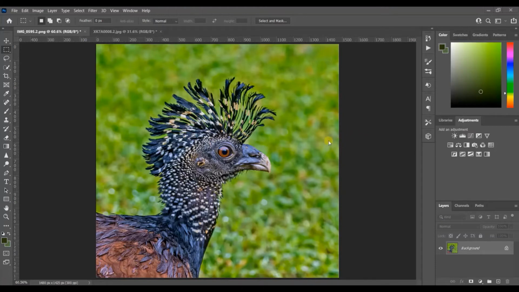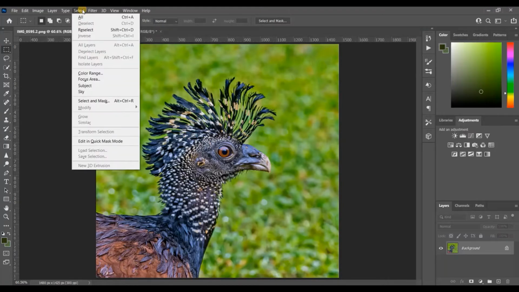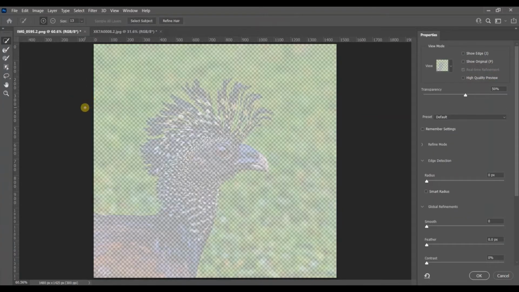Very simple workflow. I have already opened one file. I am going to the tab Select. Here I am going to select another sub tab called Select and Mask. So if you see here in the view mode, there is an onion mask. I have selected onion mask with 50% transparency. So I will go here and click on Select Subject.